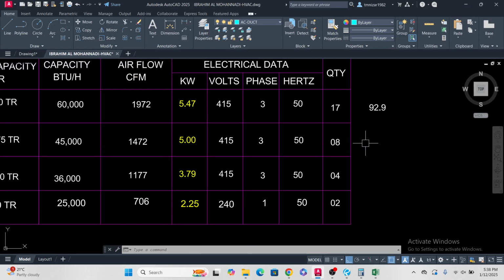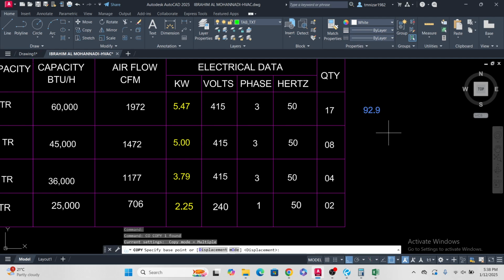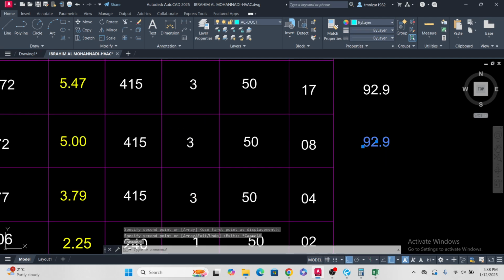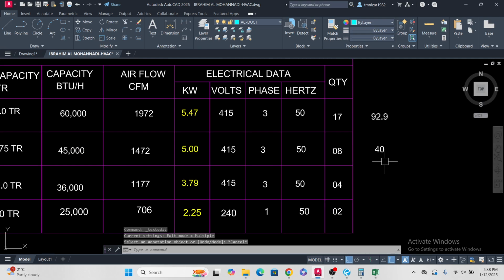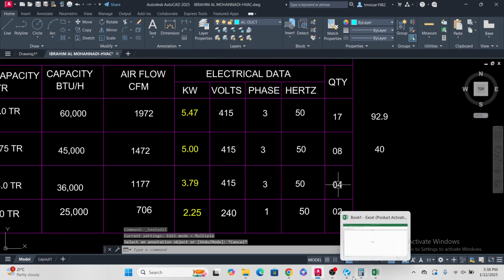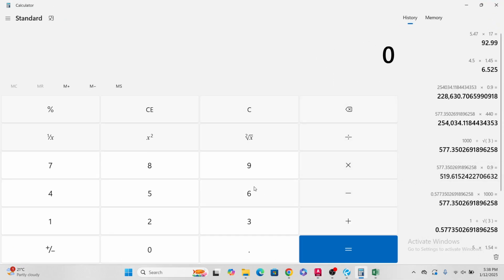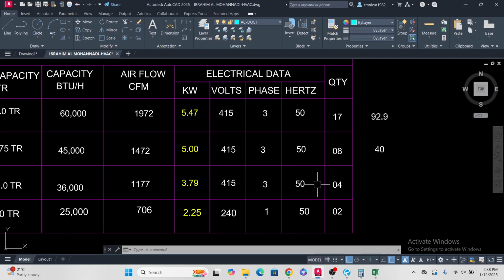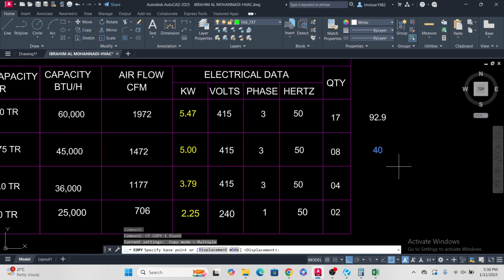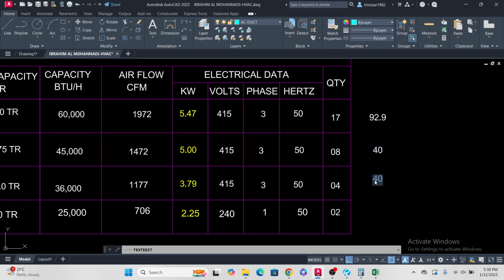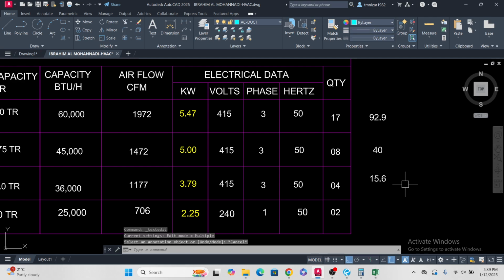So 5 kilowatts, they have 8. That means 40. And 3.79, they have 4 numbers. Meaning 15.6, okay, 0.6. And they have 2.25, two numbers, meaning 4.5.